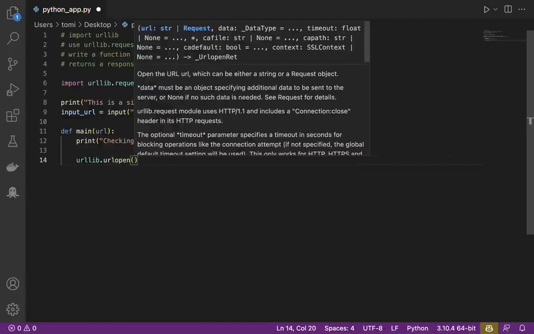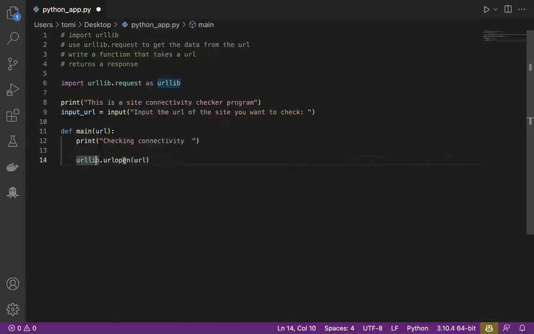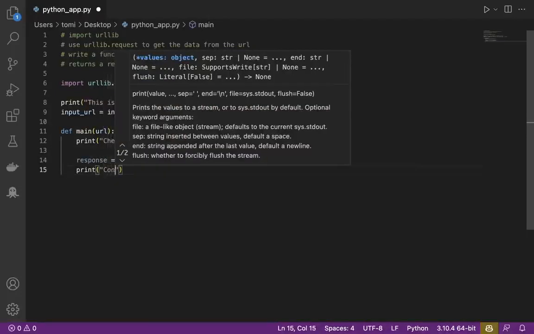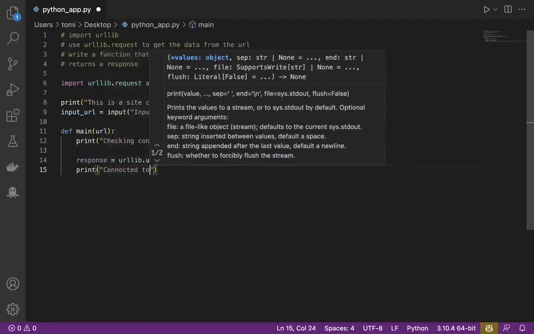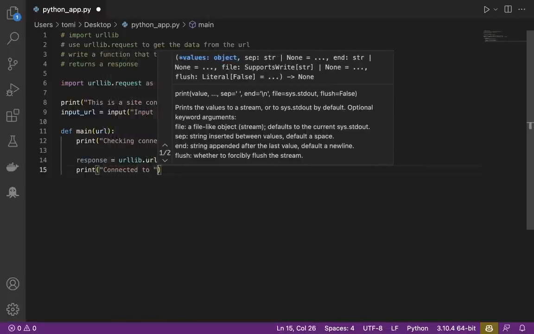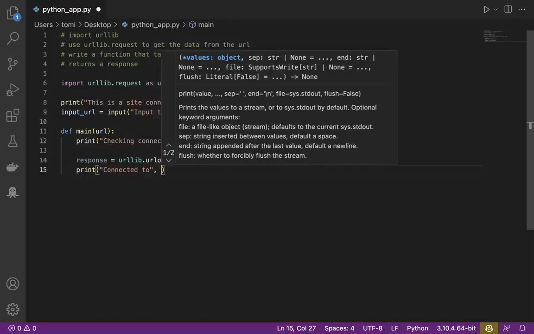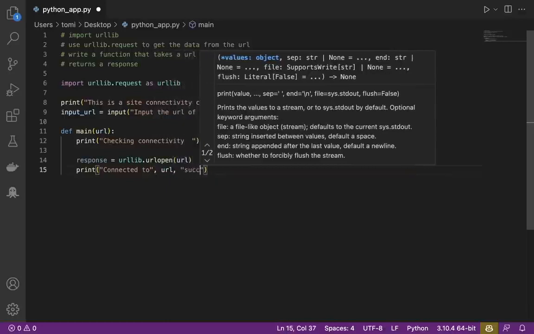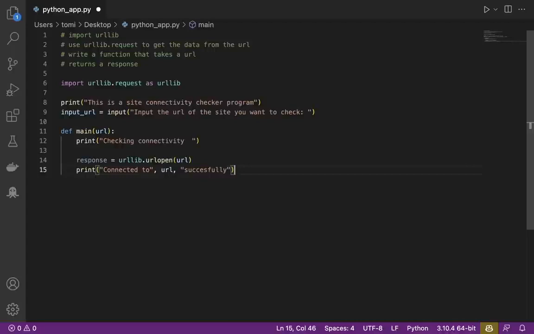So we want to open up this URL, but then we want to store whatever is gotten here in a response. So we'll store it in a response variable, and this is basically all we need. And we can just print something like, let's say, connected to URL successfully. That is all we need.